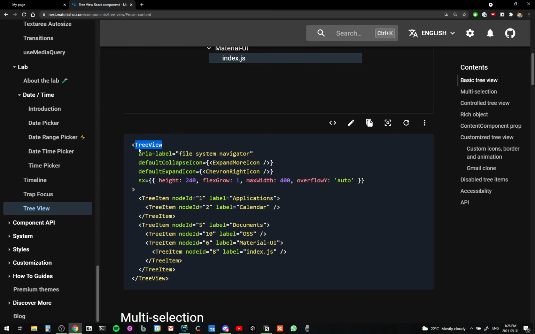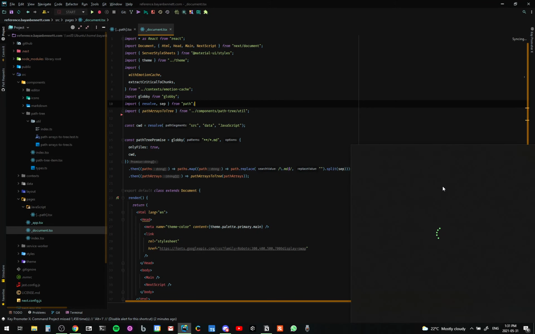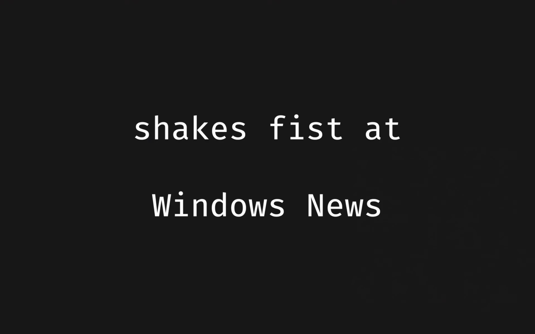It's just a tree view, it's got a few attributes, and then a tree item, and you can wrap the tree items in other tree items. The question is, how do we return that array of paths into something that we can turn into a tree? Why are you coming up here on my screen and popping up and all that?